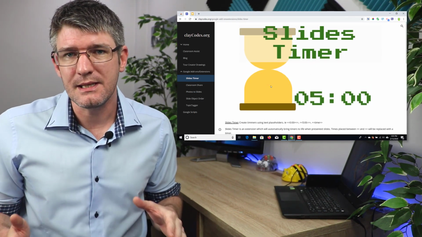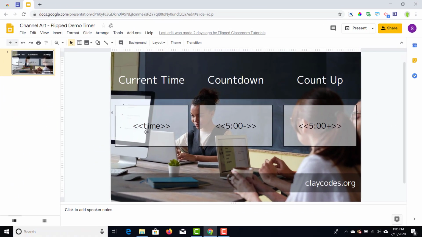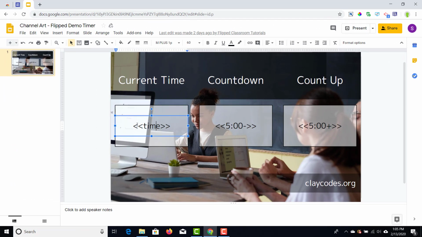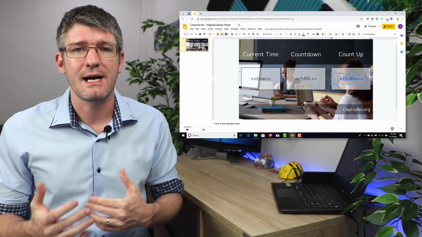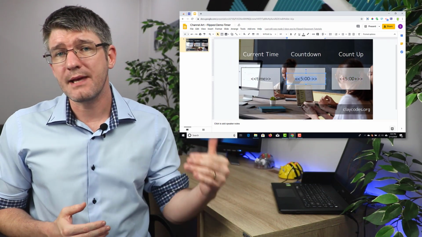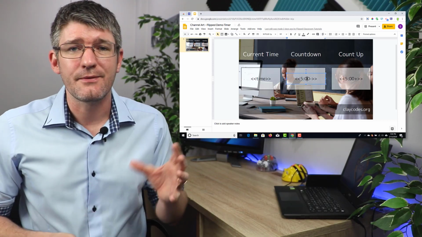Now, the way you do this is by, first of all, creating a slideshow. Once you have your slideshow, there are 3 types of tags that you're going to be using. We have the time tag, and as you can see, I have that time tag here. We have the timer up and timer down tags. This is where you can decide exactly how much time you want to see pass by. So here I have a countdown from 5 minutes, and then here I have a count up, which is also going to start at 5 minutes.